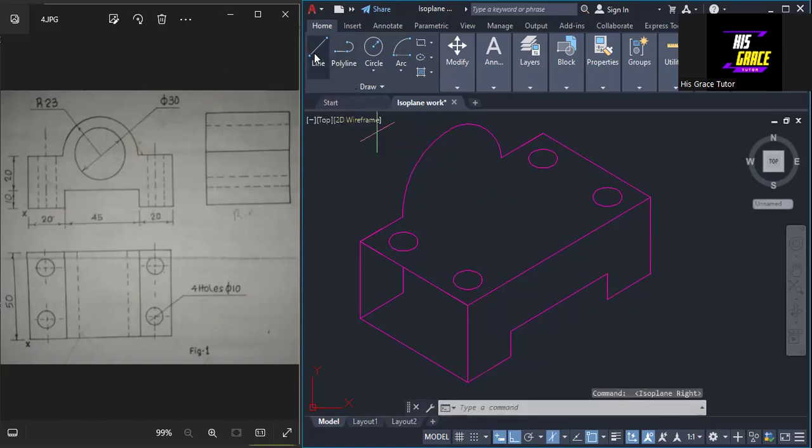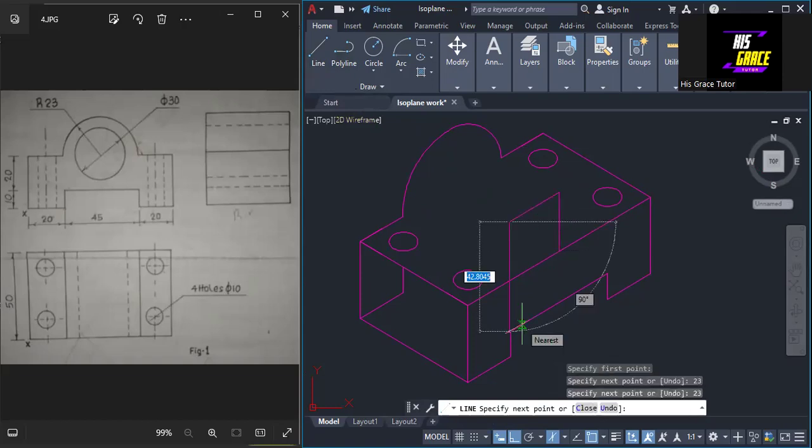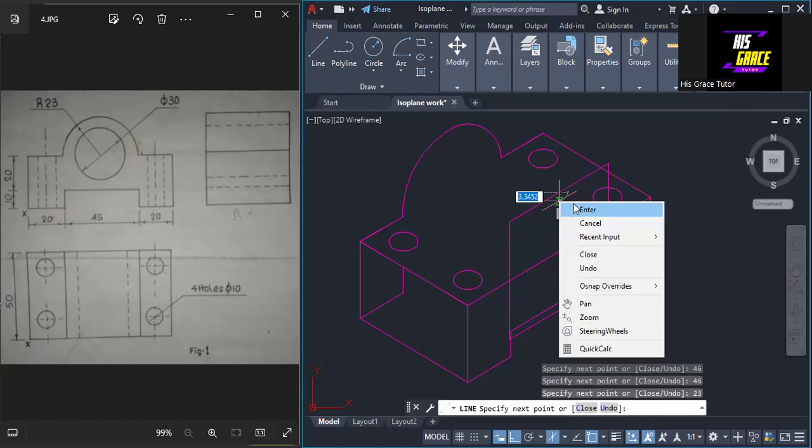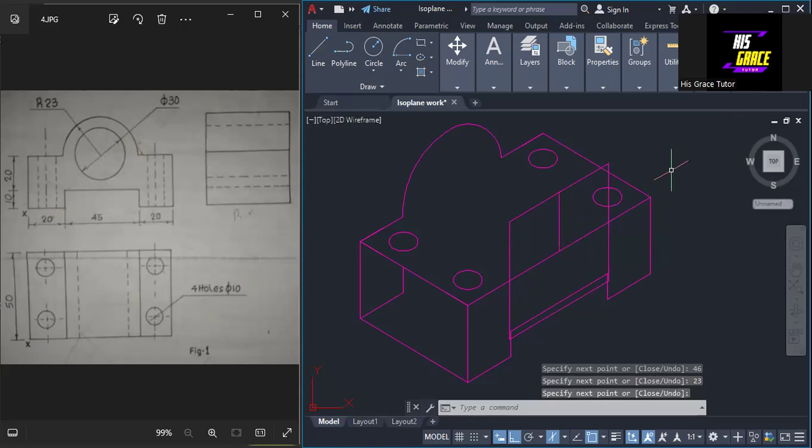So I pick the line. Then at the midpoint, I have 23, enter. Then 23 again, enter. Then 46, enter. Then 46 again, enter. Then 46 again, enter. Then 23, enter. Then right click to deactivate it. So we have this.